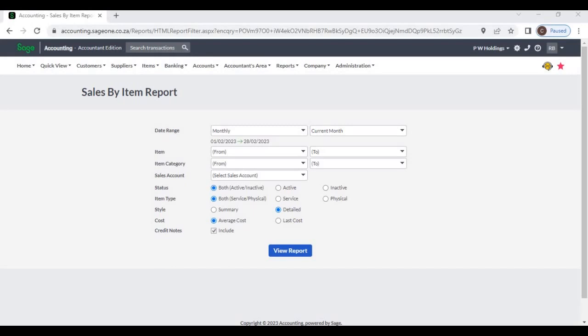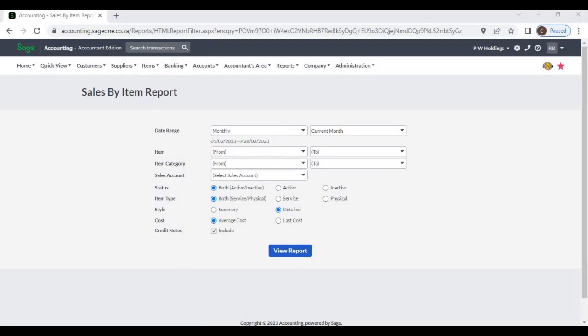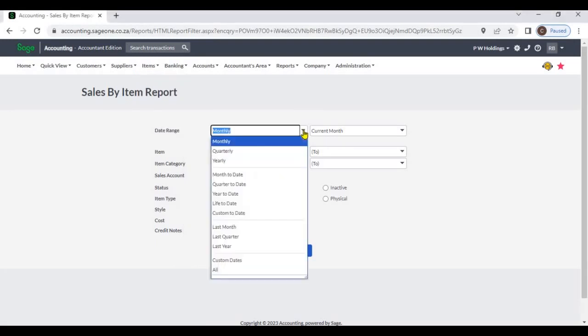Sales by item report. You can access this report from Items, Reports, Sales by item. You can select the date range.